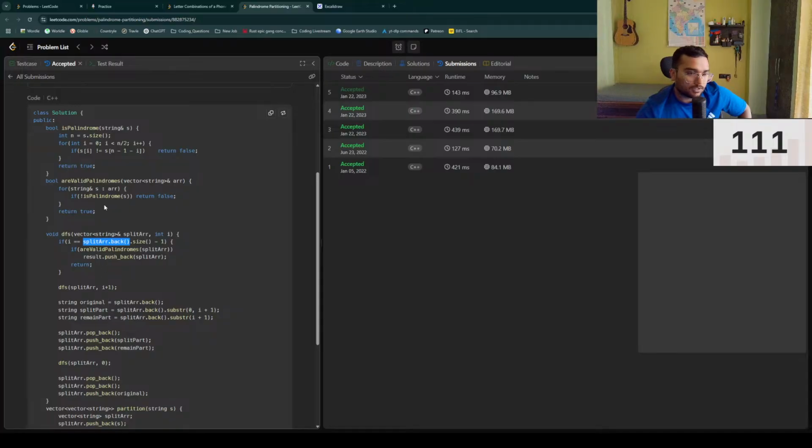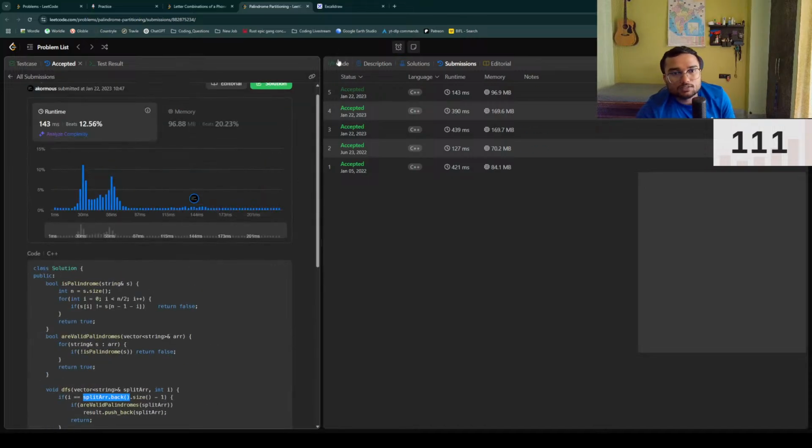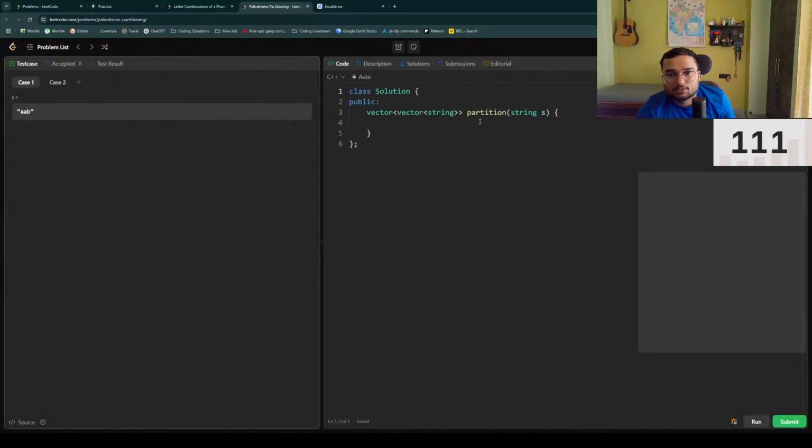Yep, makes sense. The valid-palindromes check is just is-palindrome. Isn't that very slow? Let's try and write this. So essentially we are just doing a brute force, right? But in a backtracking way.